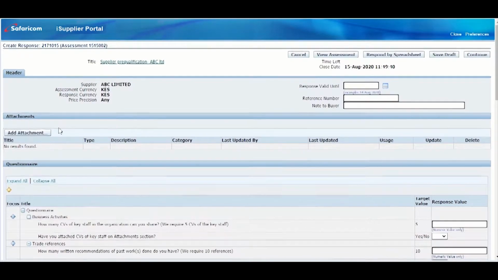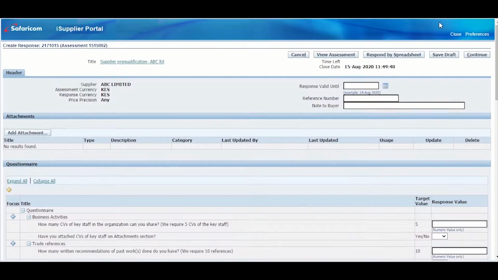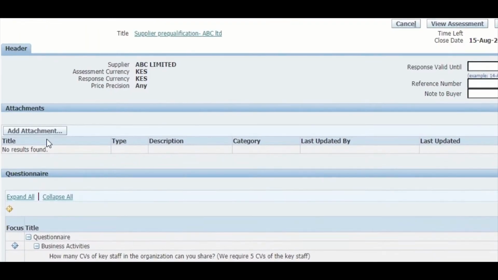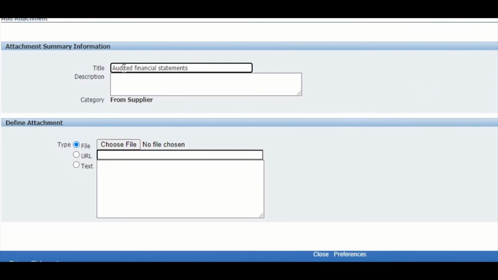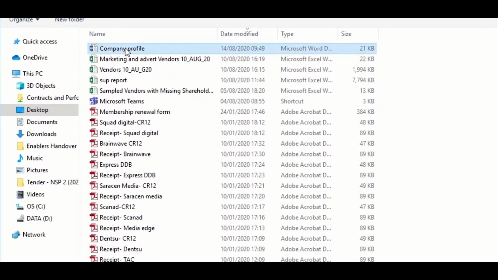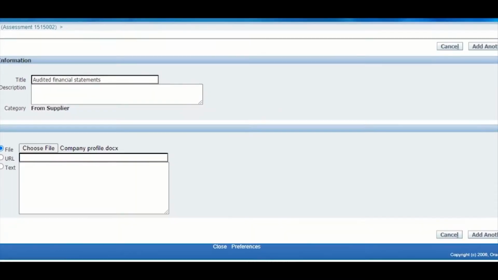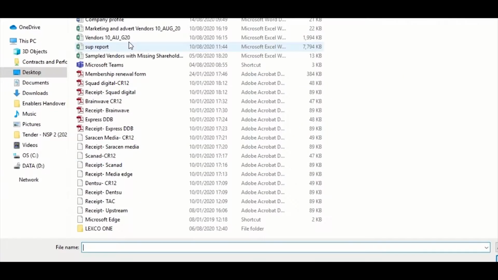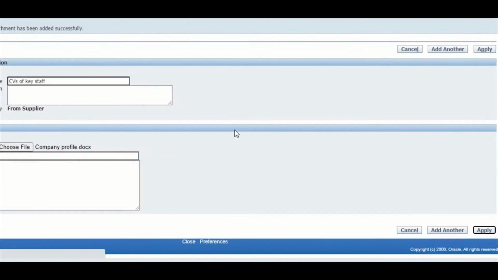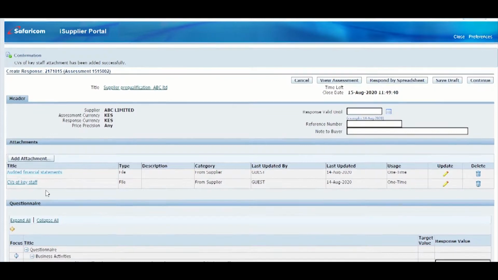On the attachment section, attach the requested documents sent in a separate email to the supplier. Ensure you have these documents somewhere easily accessible to avoid system timeouts. Adding attachments: choose the file to attach, then add another one until you exhaust all the documents you wanted to attach. Then click on Apply. All the documents that you have attached will appear on the attachment section. Scroll down to the questionnaire.